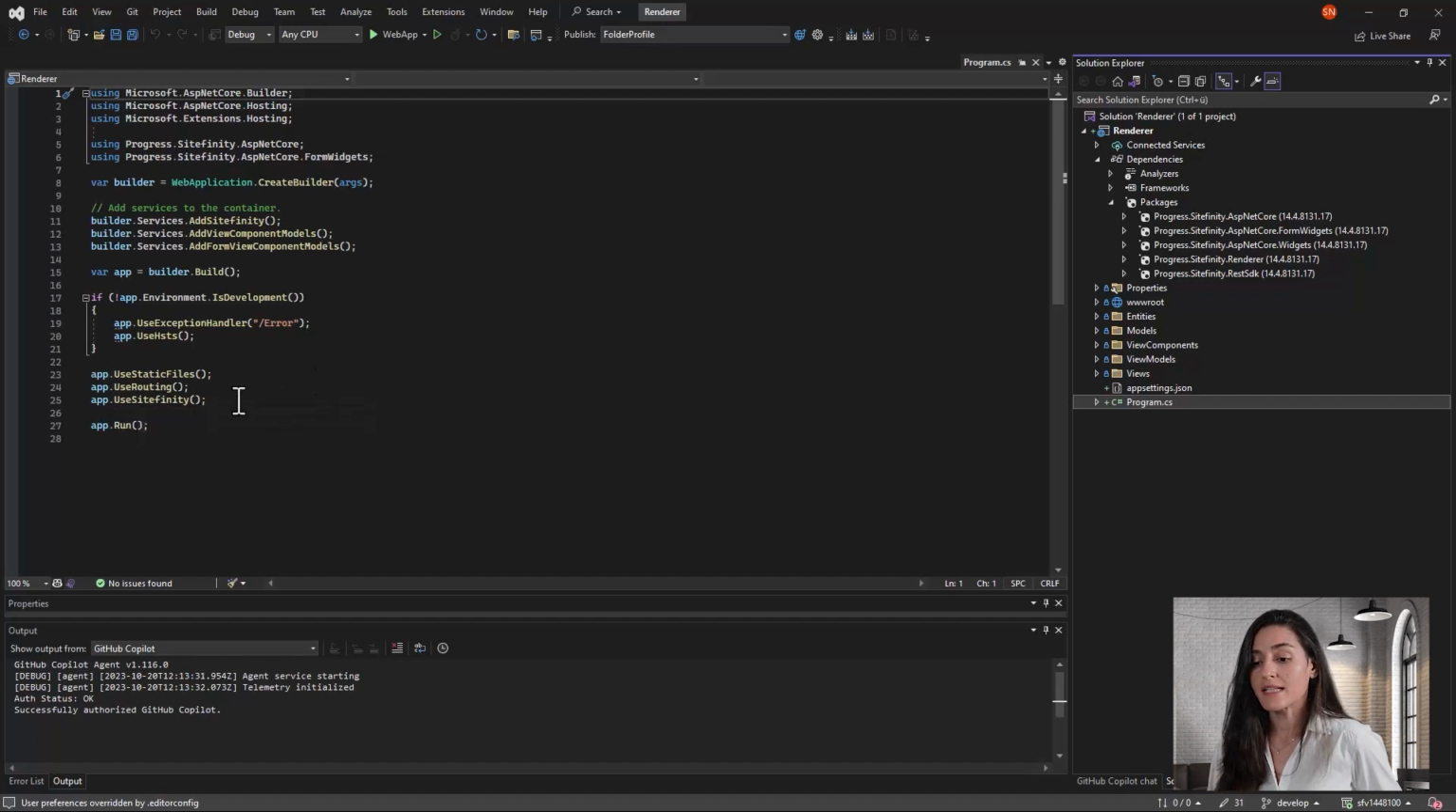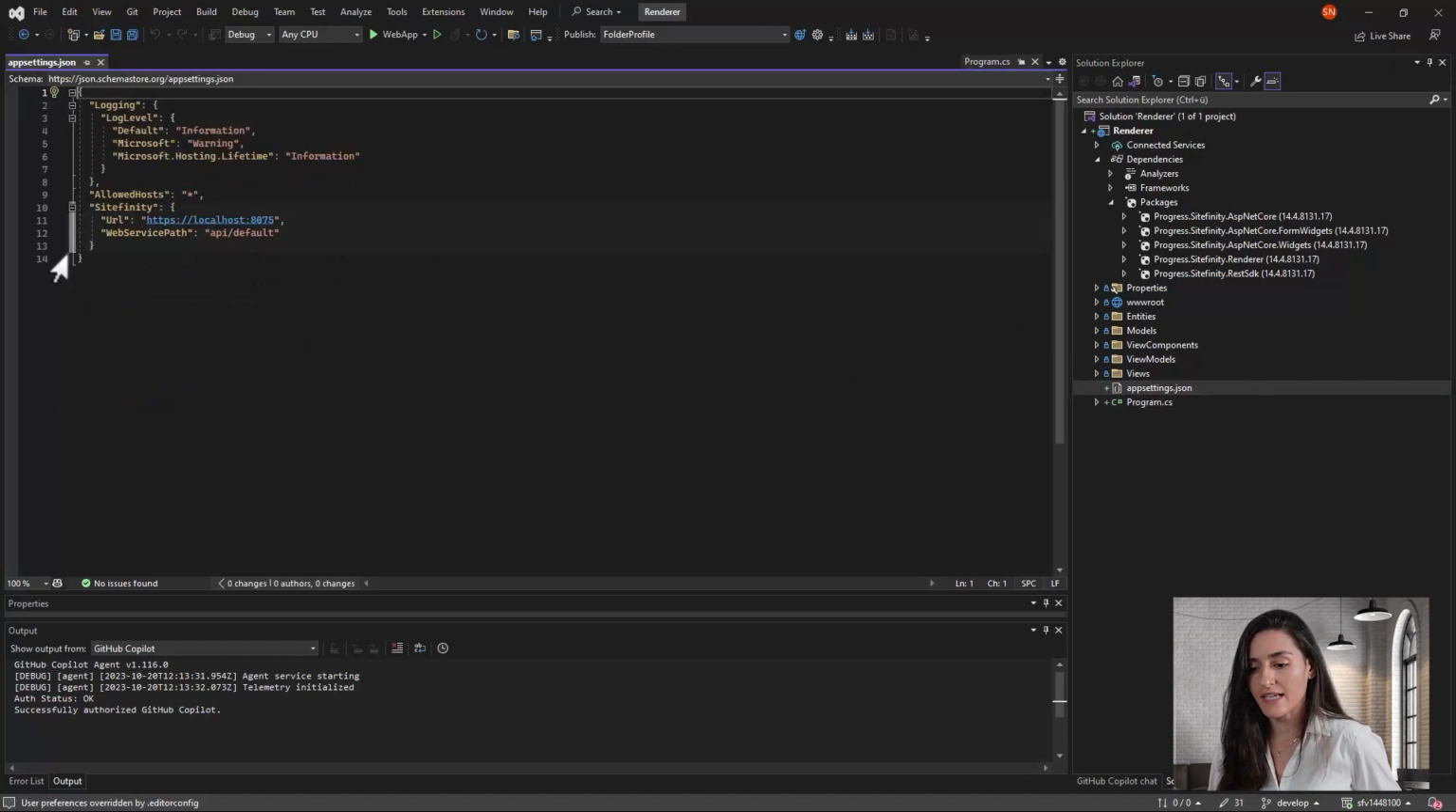Now let's verify the Sitefinity CMS instance settings in the appsettings JSON file, which the CLI created for us. There is a Sitefinity section with two properties. The URL property, which points to the Sitefinity CMS site, which we're connecting to. This is how the renderer knows how to connect to the Sitefinity CMS site. And this is the URL which we set when creating the .NET Core renderer project using the CLI command. And in the web service path property, we have the service root endpoint that the renderer will use to manage data from the Sitefinity CMS.